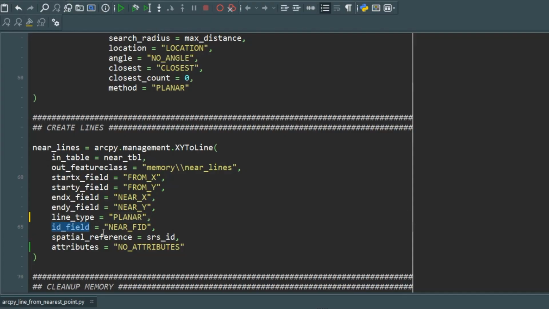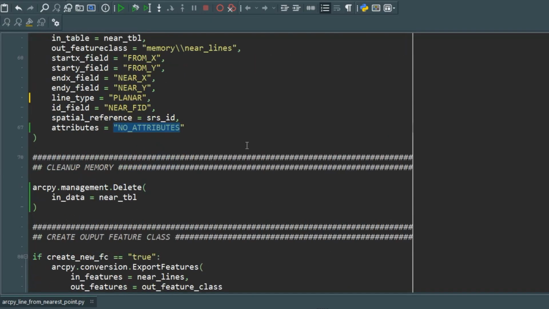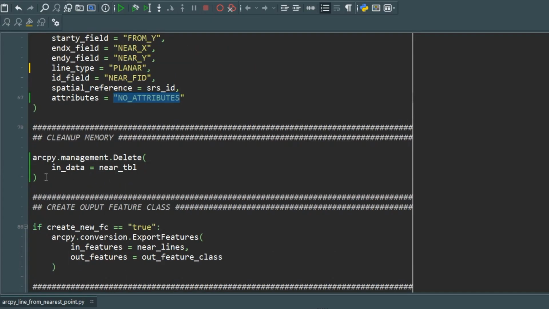The ID field is the near FID. This is the object ID field from the linear feature class. We set our spatial reference to be the same as the input linear feature class, and we are not transferring any attributes. We no longer have any need for our in-memory near table, so we will delete that for a little bit of memory cleanup.